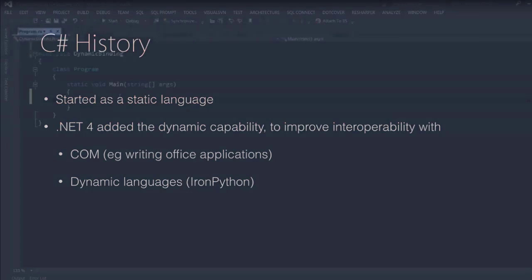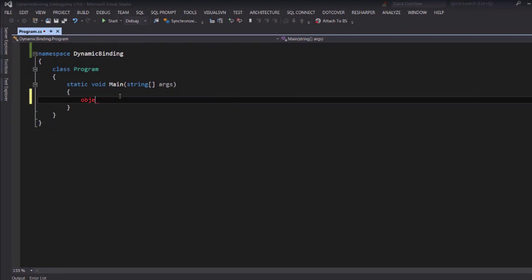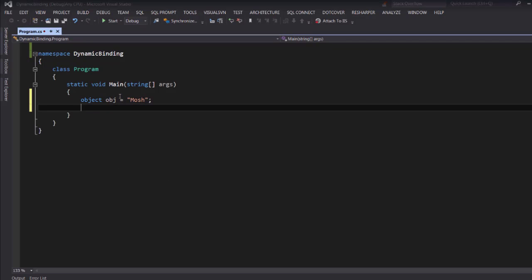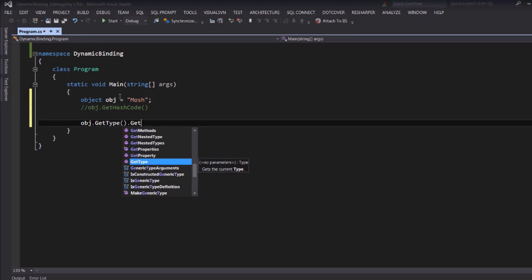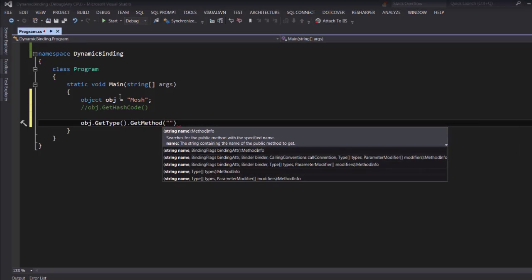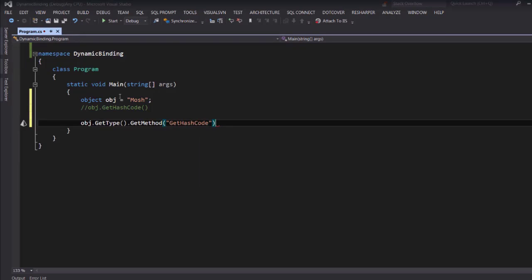Let me show you an example. Let's say I have an object here, give it a name of object and assign it to a string, my name. I can call the GetHashCode method here like this, and that's pretty easy. But with reflection, if I want to call that method, my code will end up looking like this. First, I get the type of that object, and then I get a reference to a method called GetHashCode, and that returns a MethodInfo object.